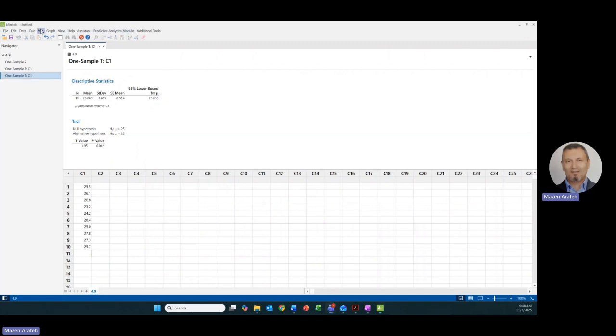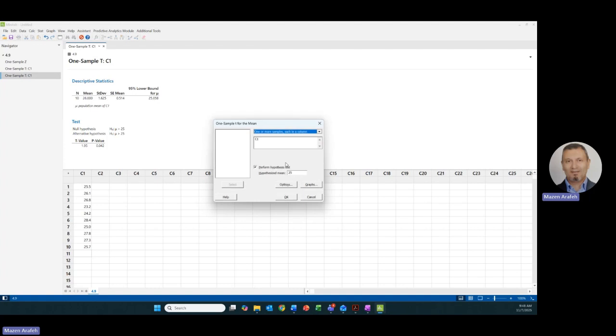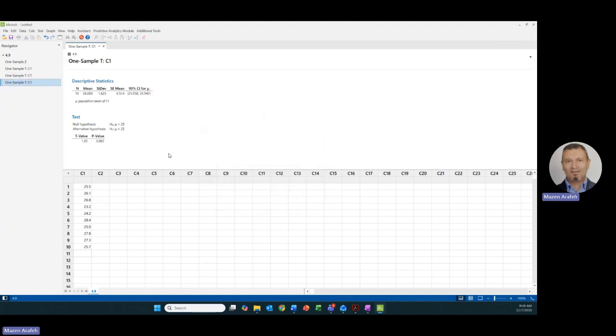So therefore, we go back to Stat, Basic Statistics, One-Sample T. Now I need to go to the options and change this to 90%. And then since it wants a two-sided interval, we're going to put this back to not equal to. So click OK. And now we have a two-sided confidence interval for the mean.